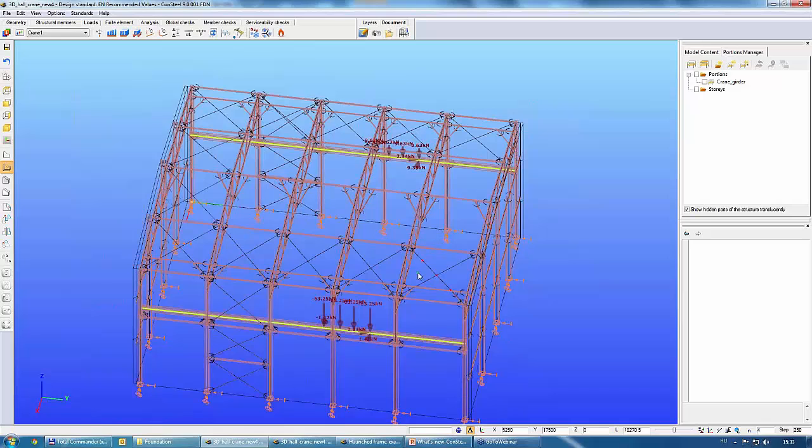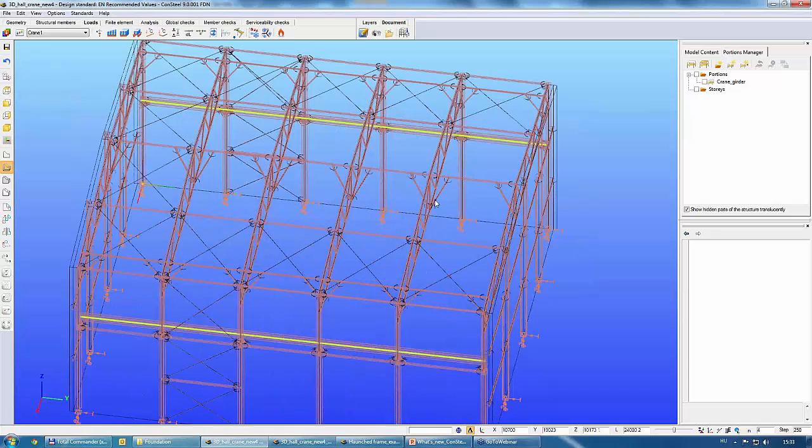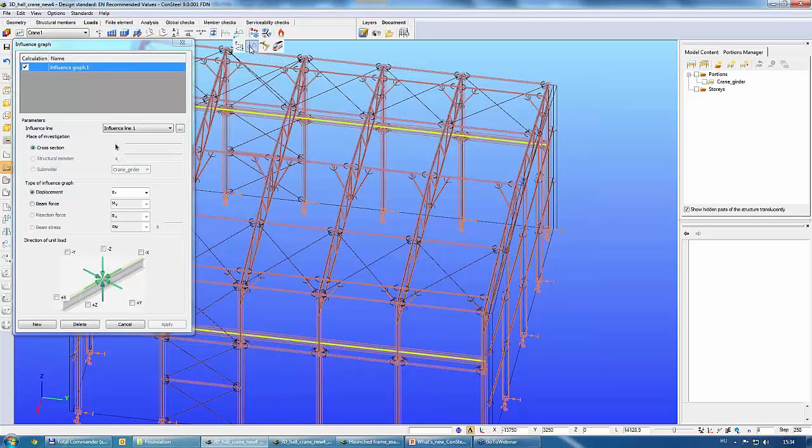So this is the first way, but crane load also can be placed on the model by loading on an influence graph. To analyze an influence graph, we have to create some influence graph settings. For the first parameter, we have to select the influence line. Now we have just one influence line, it's a double influence line, so that's why we have to choose just this first one.